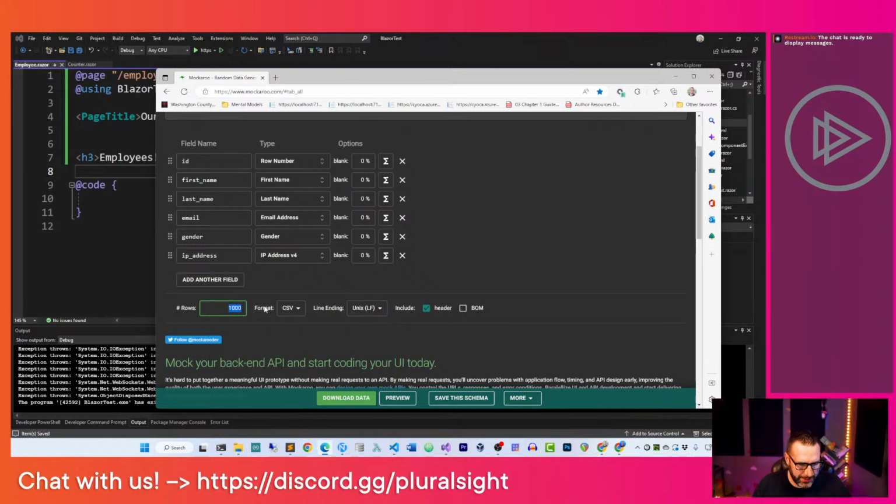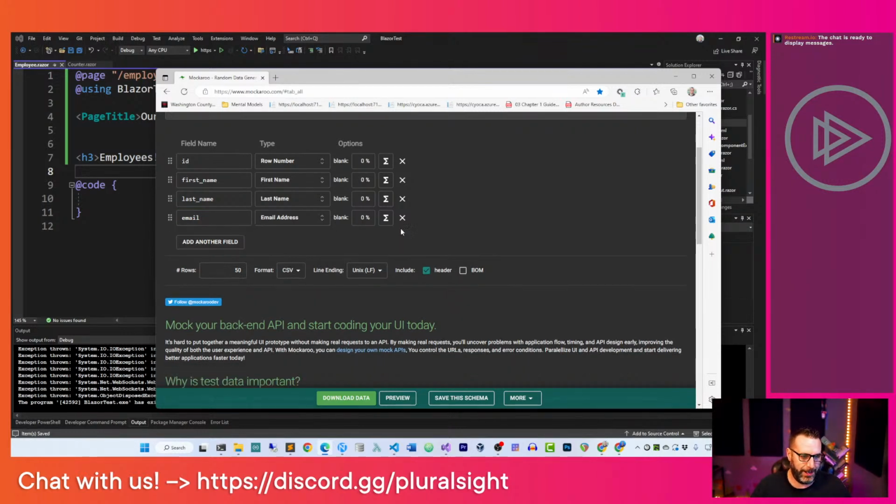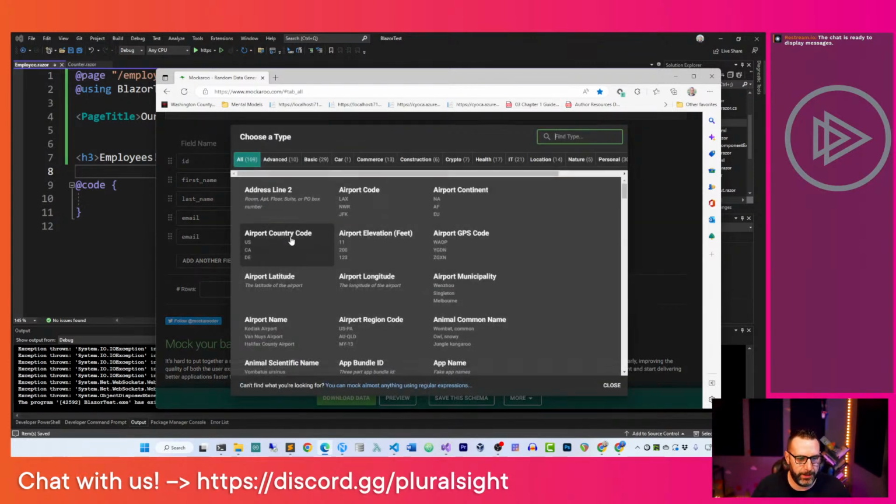So for our customer list, let's create 50 customers. And we have first name, last name, email. We don't care about gender. We don't really care about IP address. We just want first, last name, email. Let's see what other kinds of fields we can add. You can add, see all these tons of fields?